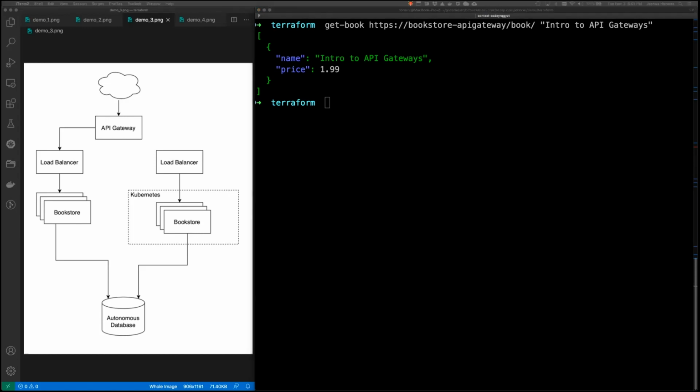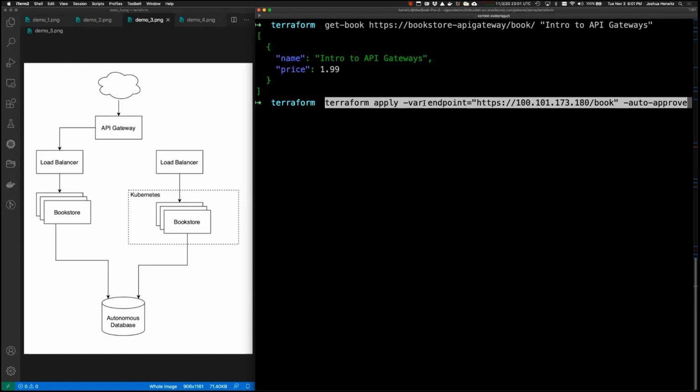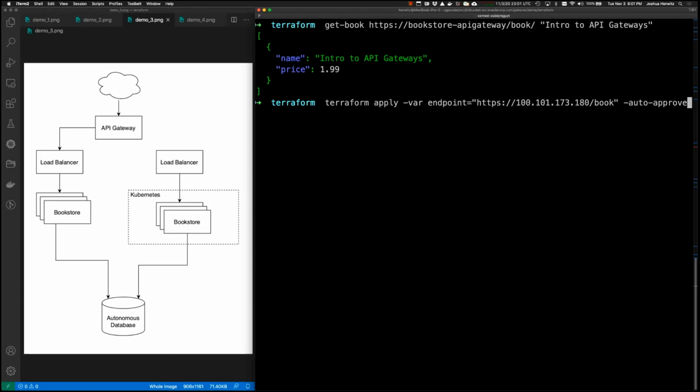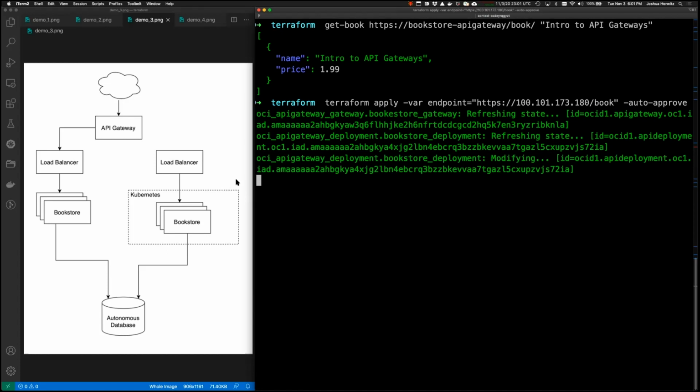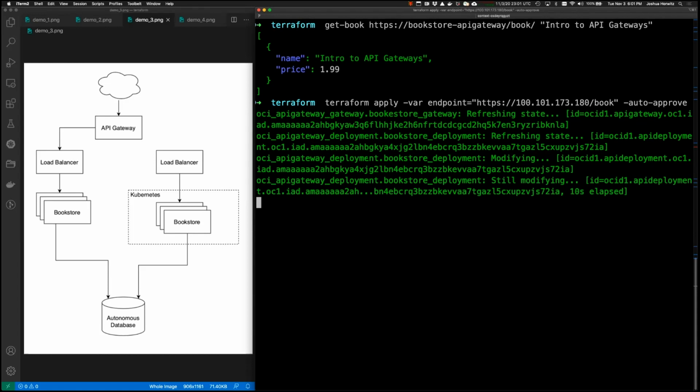So moving along, I'm going to run Terraform again. Using OCI's Terraform provider, I'm actually updating the endpoint of the API gateway's routes. This switches the load balancer. So we'll run this, and this is actually live updating our API gateway for our bookstore. This takes roughly 30 seconds or less, so we'll let this run. If we were sending traffic to our bookstore, the API gateway would gracefully wait for draining before proceeding to the next.